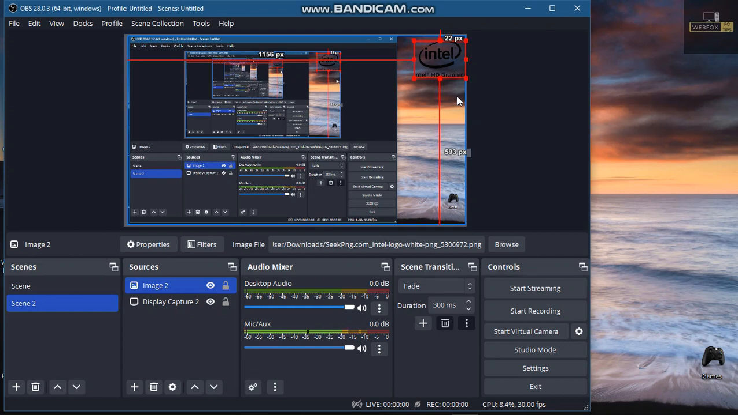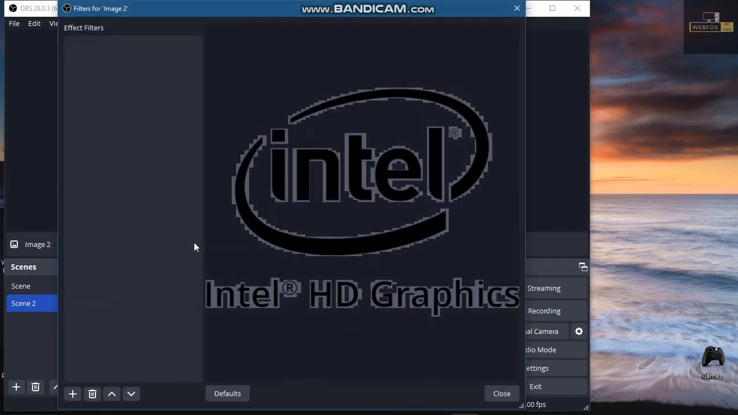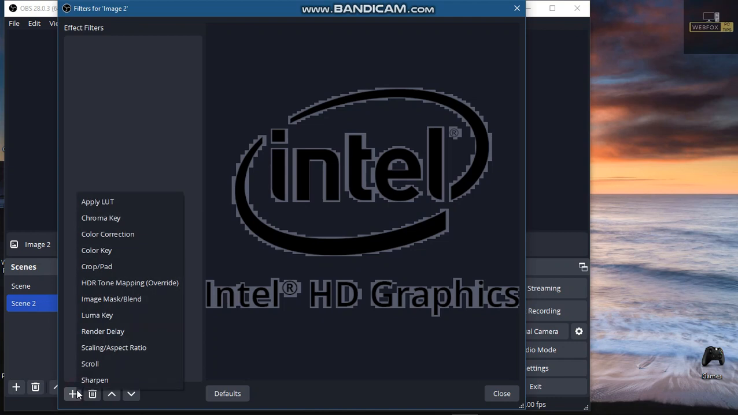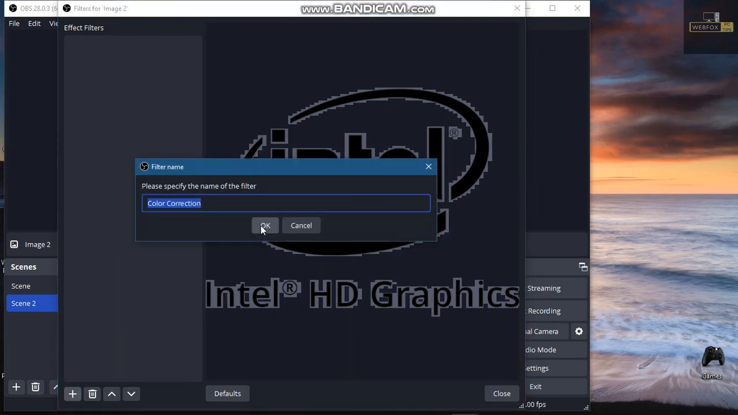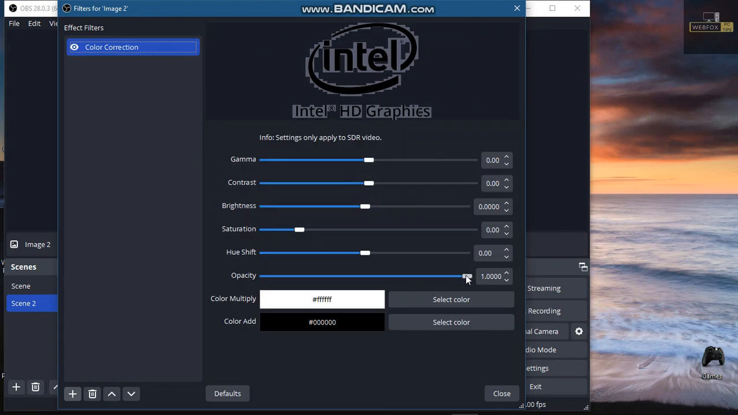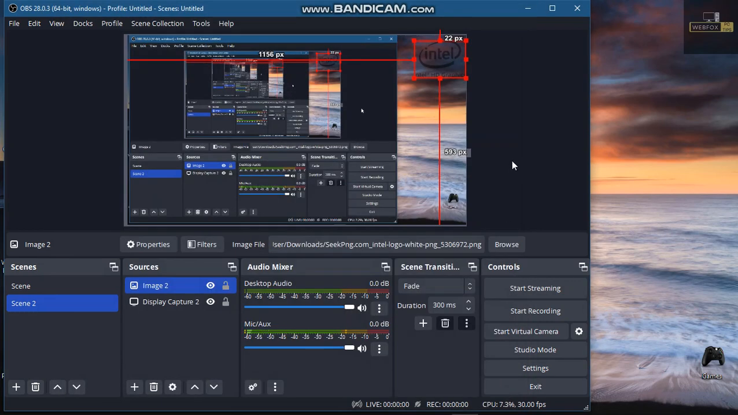Now if you want to add transparency effect to your watermark, click filters. Click plus, click color correction, click OK, and now reduce the opacity. Click close. As you can see that we have added the transparency effect to our watermark.